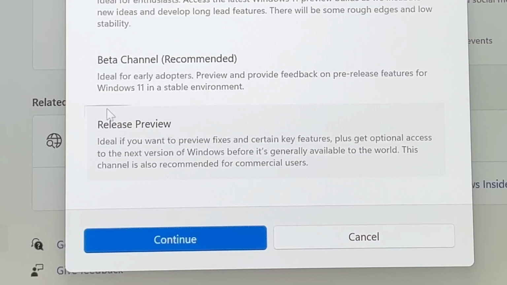I will state clearly here that this may not be quite as stable as the normal Windows Release Channel, but if you're happy to do this like I am, then I'll repeat again, it is this Release Preview option right here that we need to select. Then click the blue Continue button.